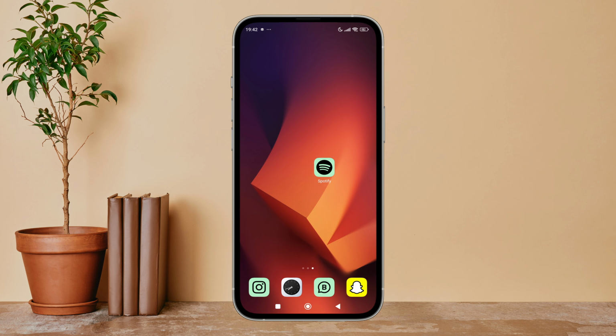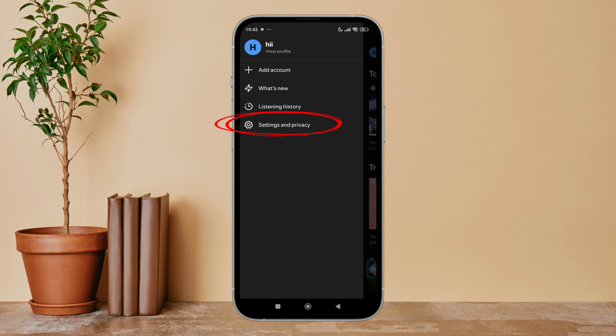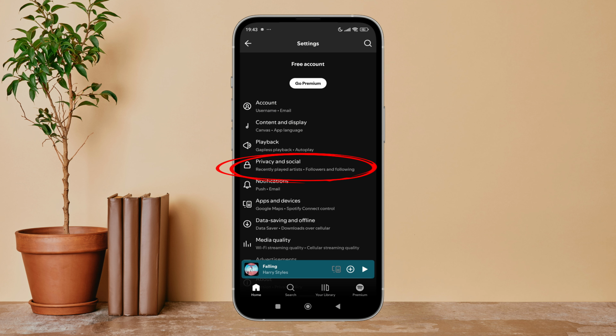Today in this video, I'm going to guide you through how you can enable recently played artists on Spotify. So let's get started. Firstly, open Spotify app in your device. Then tap on your profile icon. Next tap on settings and privacy. After that, tap on privacy and social.